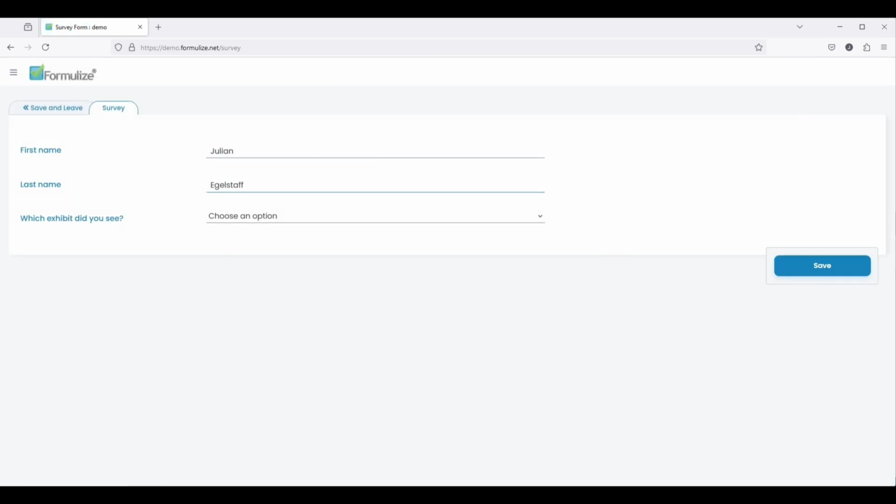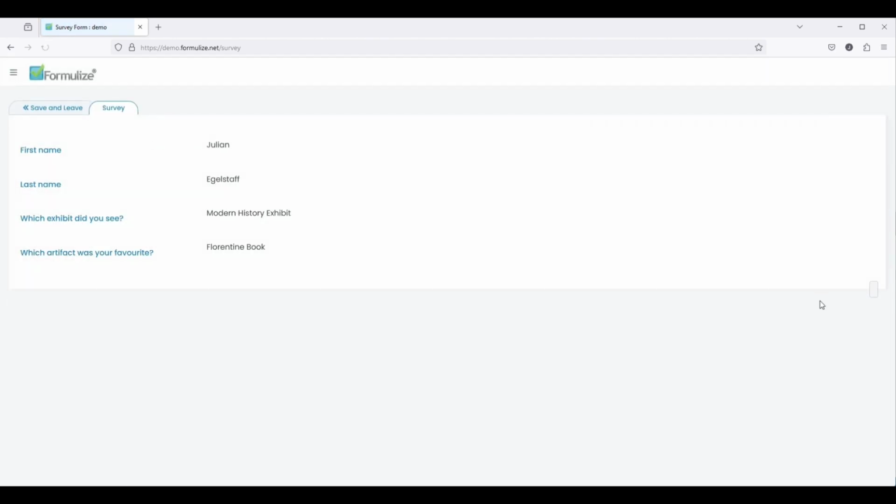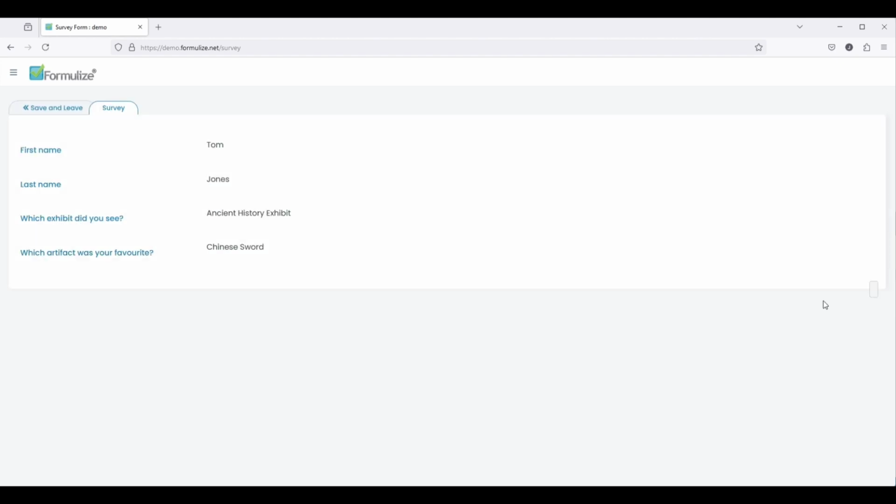So there we go. So which collection did you see? Which artifact from that collection? Or rather from that exhibit. It's not all the artifacts in the collection. It's only the artifacts that were present in that particular exhibit are showing up. Make a couple more. Tom Jones came, liked the sword.